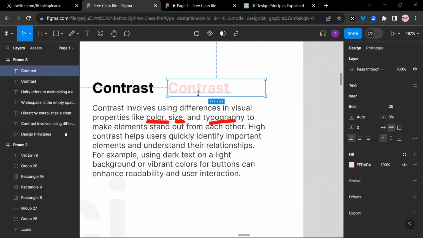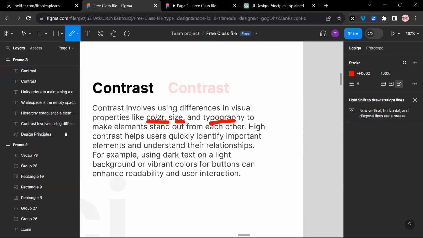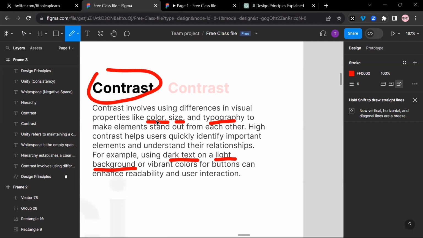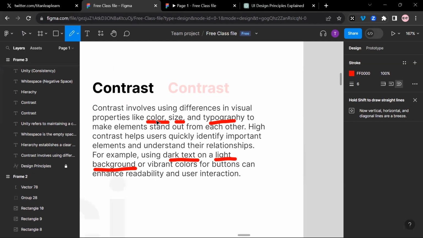So you have elements like this. You can show it with color, you can show it with size, you can show it with all other different elements like that. You can also do it with buttons. You can use a dark text on a light background. This is exactly what you did here with this contrast. You can definitely do that.